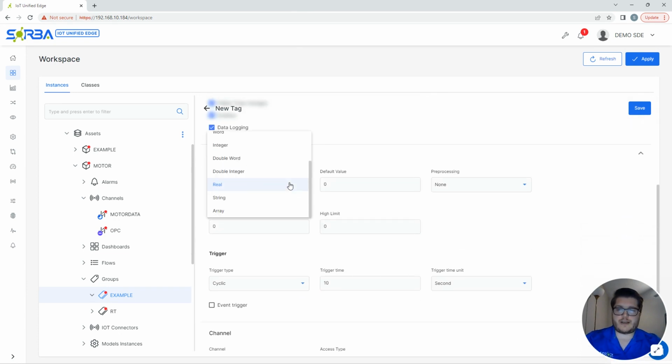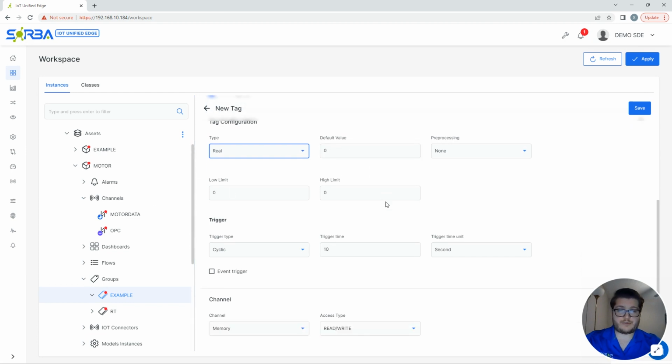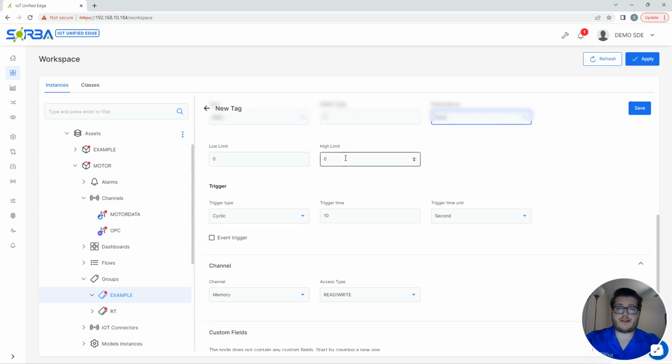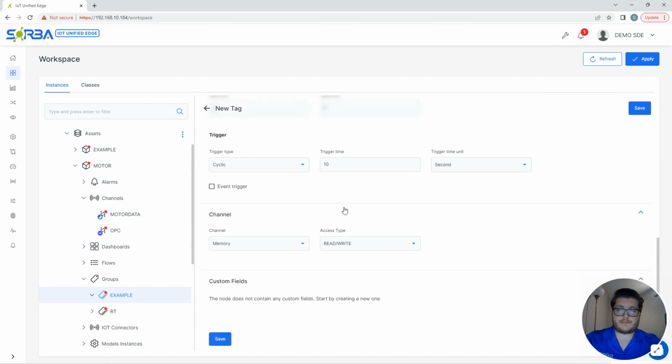Here, I'm going to define it as a real value. You can set a default value for your tag here. If Sorba does not get any information for the tag, it will go to that default value. And you can also set any pre-processing parameters that you want right here. You can also set the low and high limit right here for the tag.